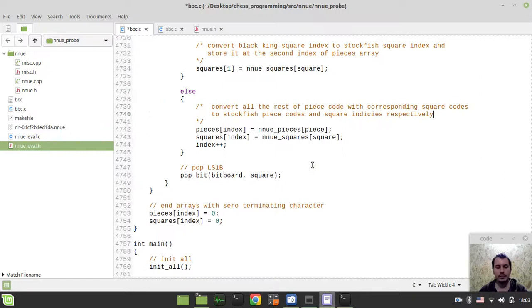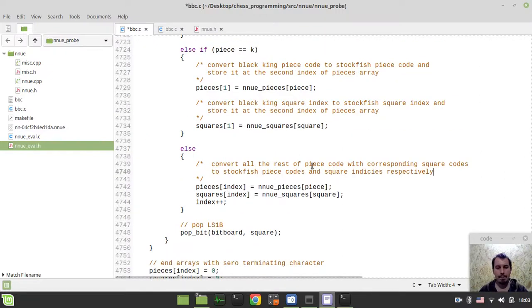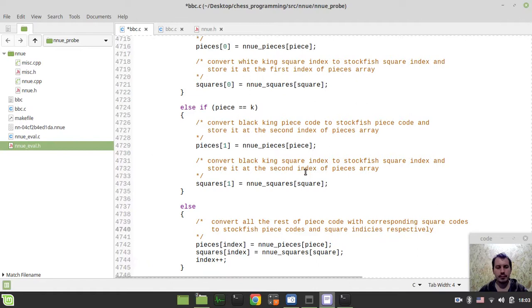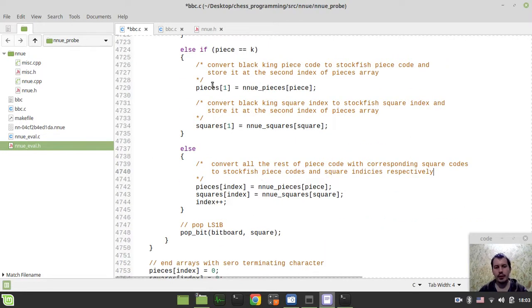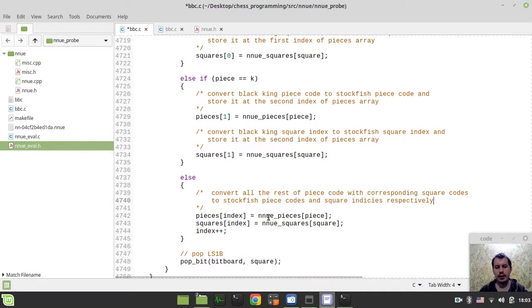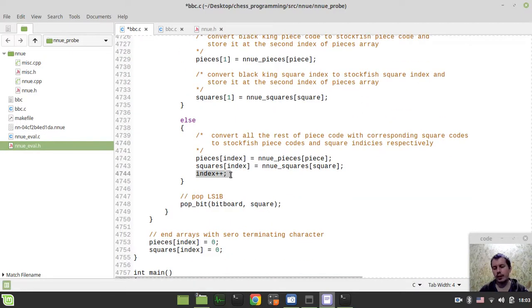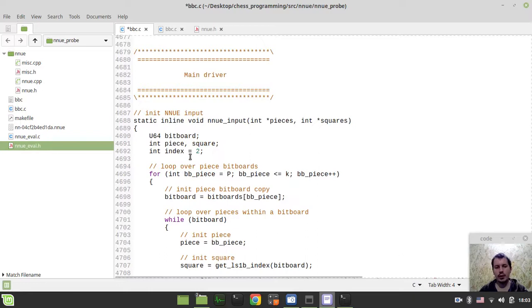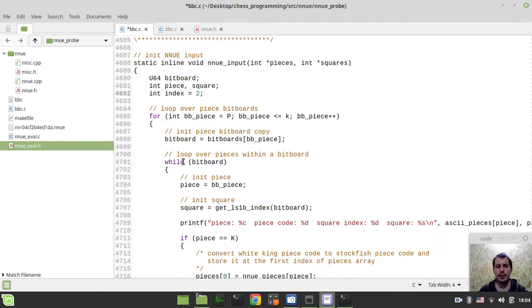Okay, so this is it basically, and every time we deal with something other than the white king or the black king, we increment our index. Initially the index is equal to 2, because the first index is for the white king and the second index is for the black king, both for piece code and square index. So we increment this index that serves as an index for both pieces and squares.